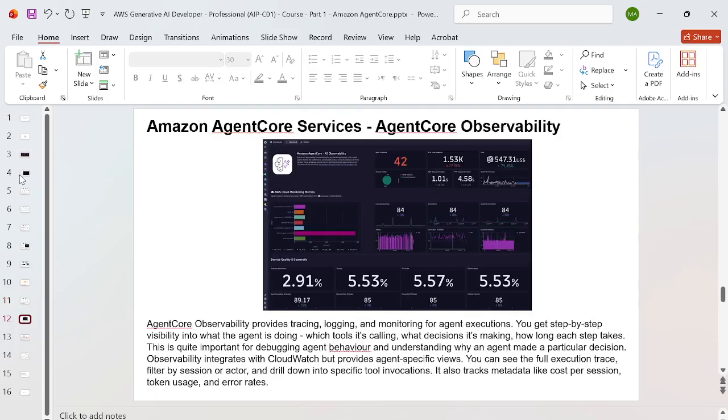Next service to talk about is AgentCore Observability. It provides tracing, logging, and monitoring for agent executions. You can get step-by-step visibility into what the agent is doing, which tools it's calling, which decisions it's making, and how long each step takes. It's quite important for debugging agent behavior and understanding why an agent made a particular decision.